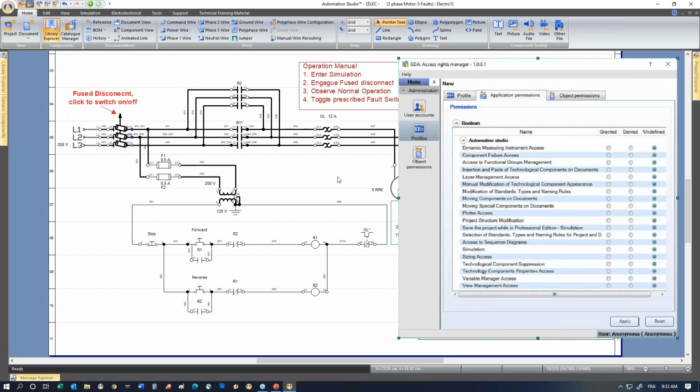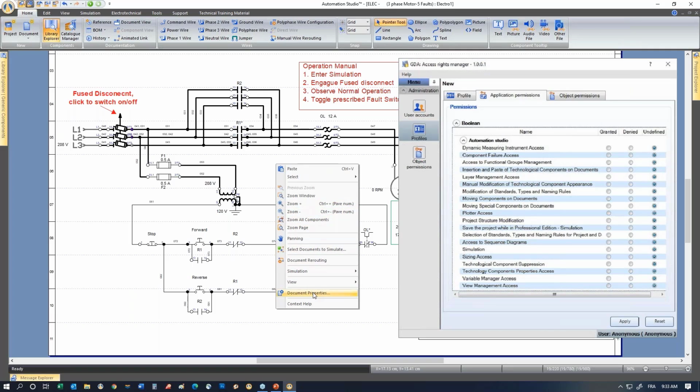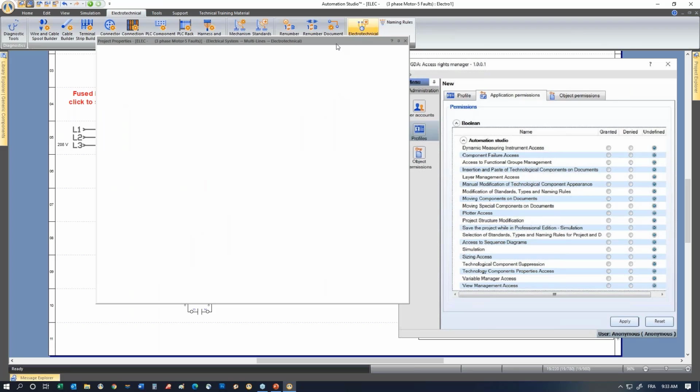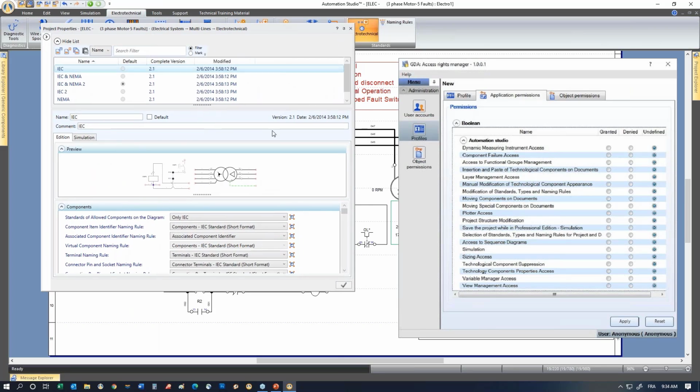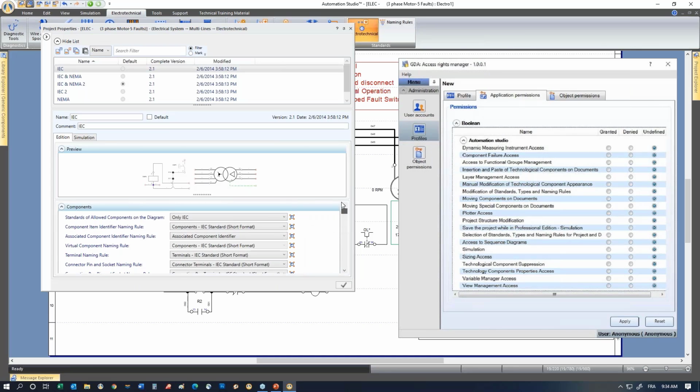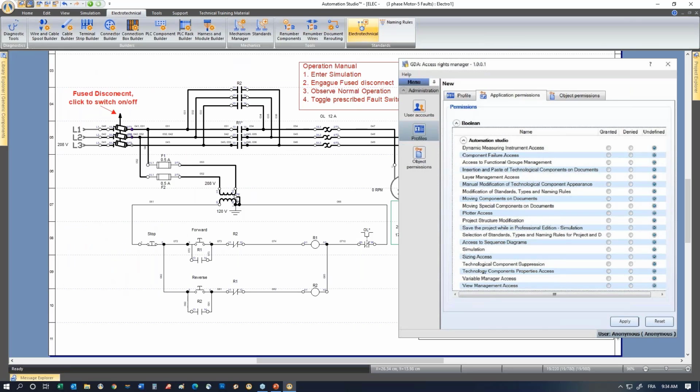Modification of standard. If you right click here on the page and you go to document properties, let's say if I'm in electrical now and I go to the standard of electrical, I can decide to change all the wiring, how it will be displayed, the color, the simulation color, all this. Well, I can block this so students cannot change it.